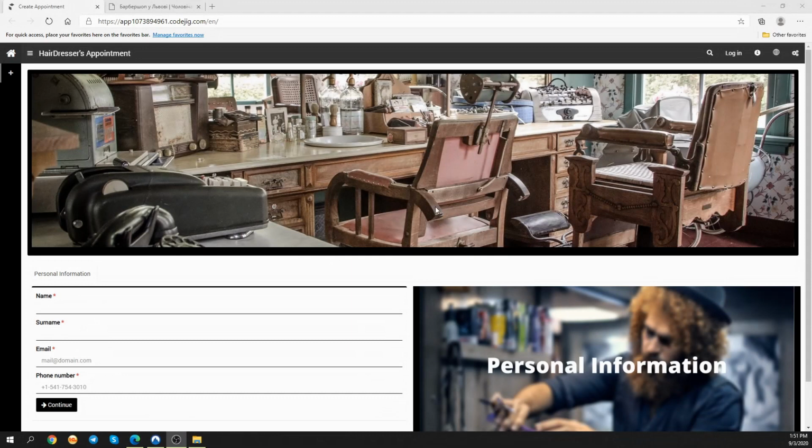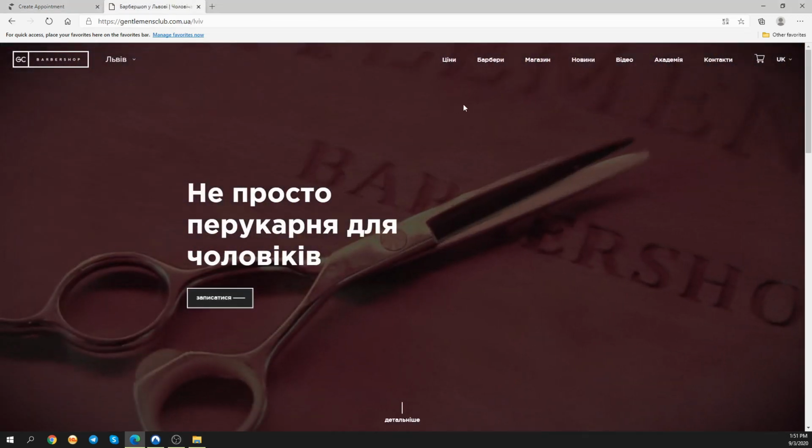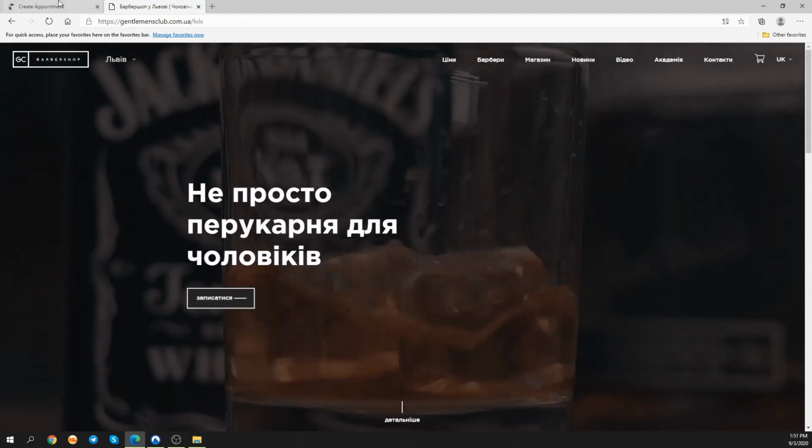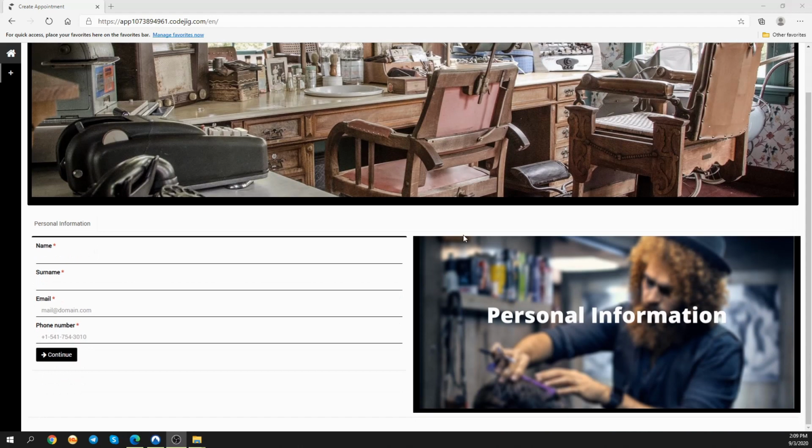In this video, we will create an appointment management application just from scratch. Our business case will be an appointment management application for a barber shop. And as for the design of the application, we tried to conform to the informative website of some existing barber shop. As you can see right here, it is black and white style, and the same thing we did for our appointment management application. And right now, let's check out how our application works.